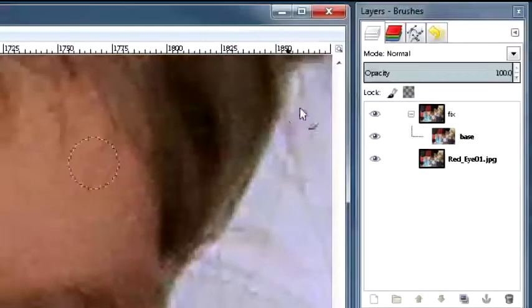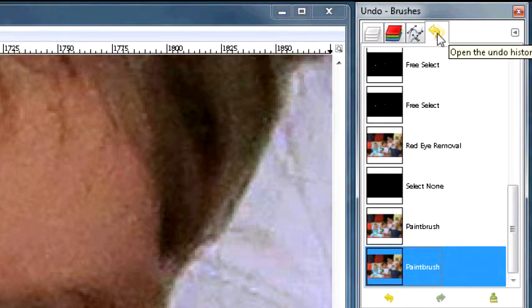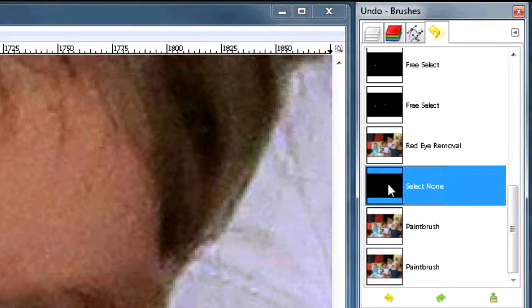So I'll come over to the Layers palette and click on this icon on the left, the Undo History. Well, the nice thing about this is, instead of just pressing Ctrl Z or undoing, I can go back a number of steps, in this case 2, because I put down the paintbrush twice. Go back to the Layers palette.